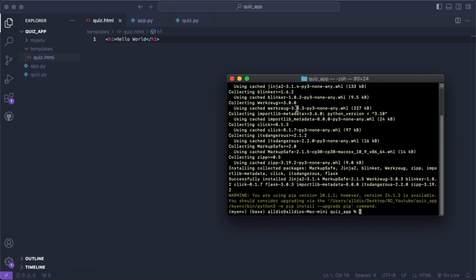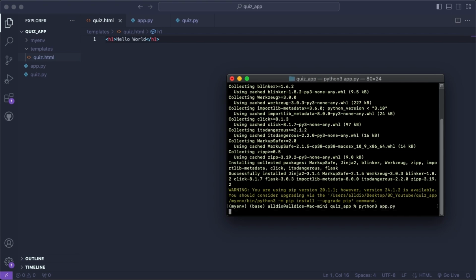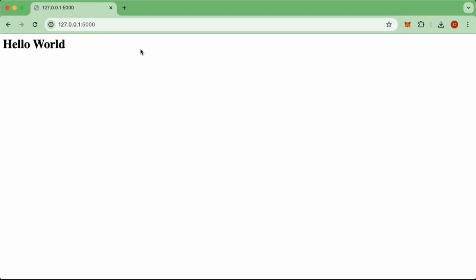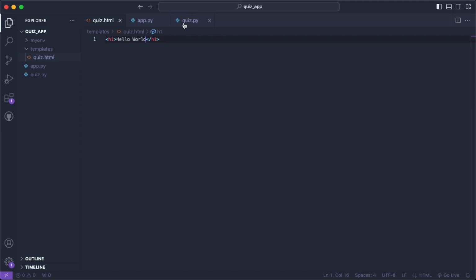And then to make sure that everything's working correctly, we'll just create a hello world. And if we come over to our terminal and we say python3 app.py, we now have a development server. So if we paste this into here, we have hello world.